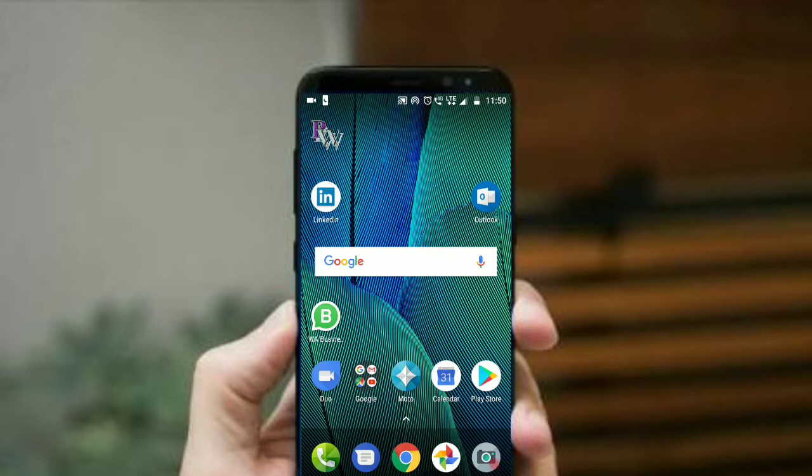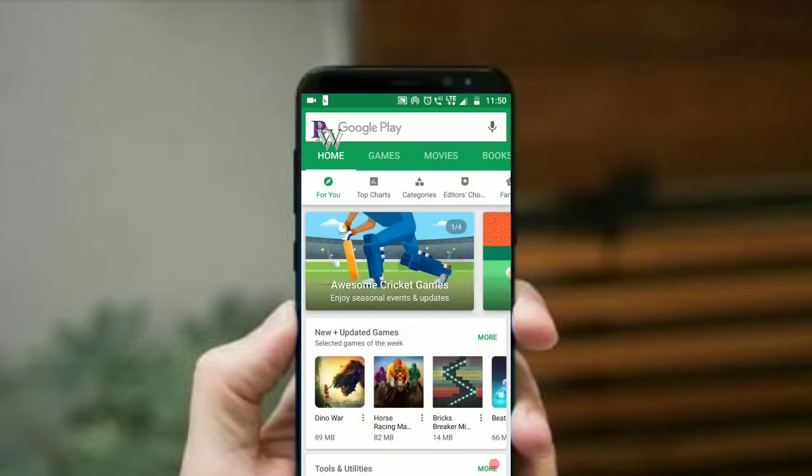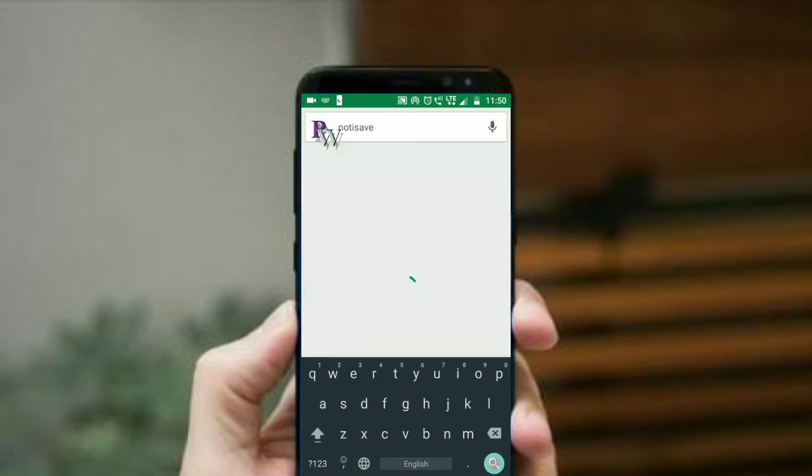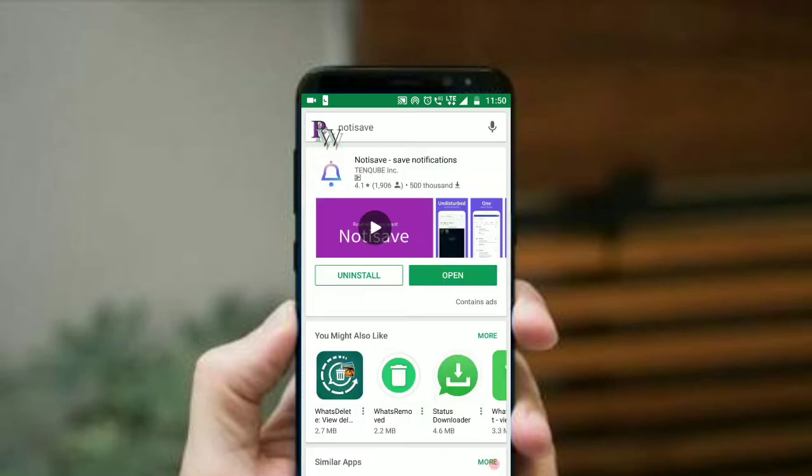And secondly, you have to download one app. Let me show you the app name and download. So the app is Notisave. The full form is save notifications. I've just downloaded it. Let me just open it.